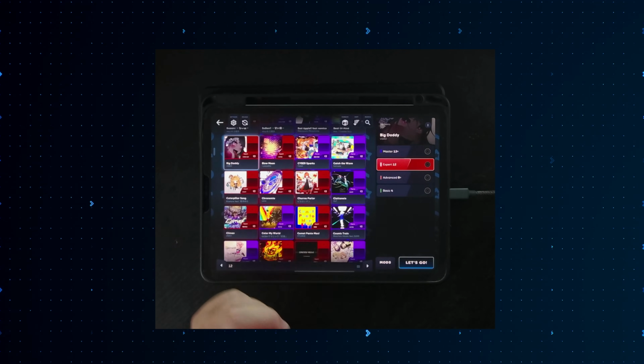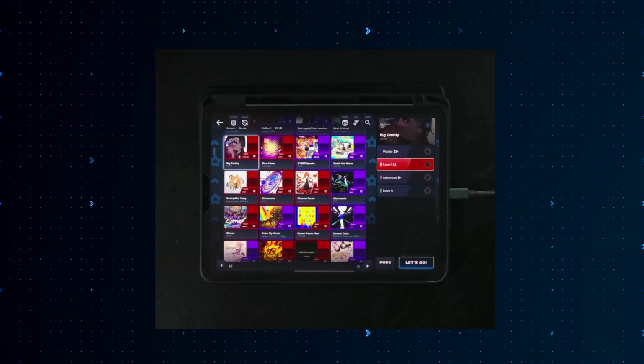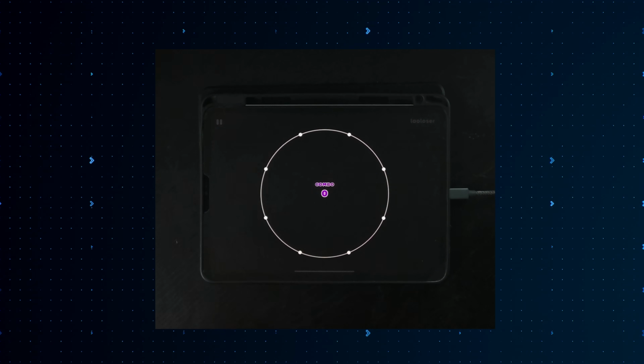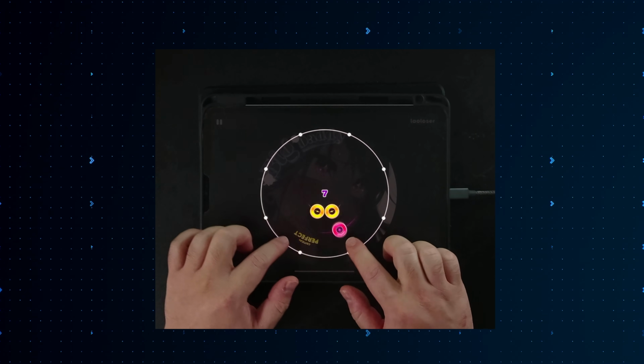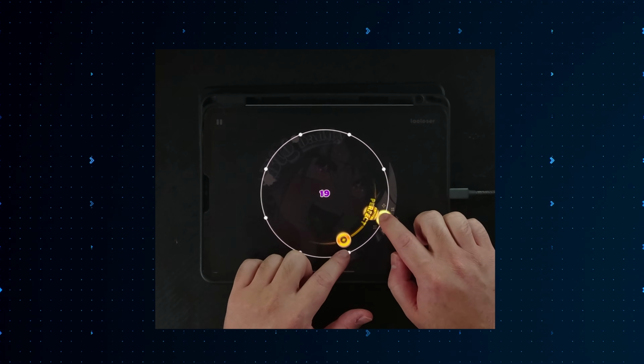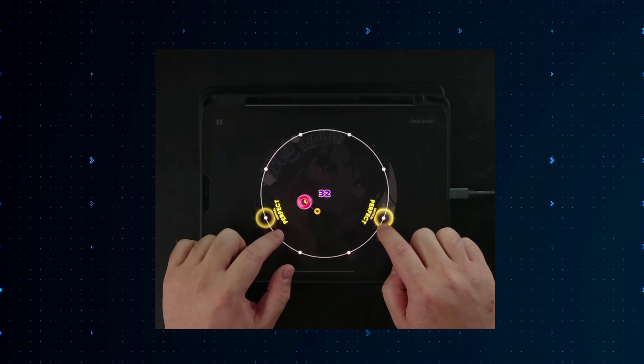Back to the main menu, now that we have our settings dialed in and the song selected, it's time to hit the big "Let's Go" button on the bottom right. This takes you straight into the gameplay. Obviously, there's no buttons available, so you're basically simulating a screen touch player. And that's fine in my opinion for learning and studying charts.